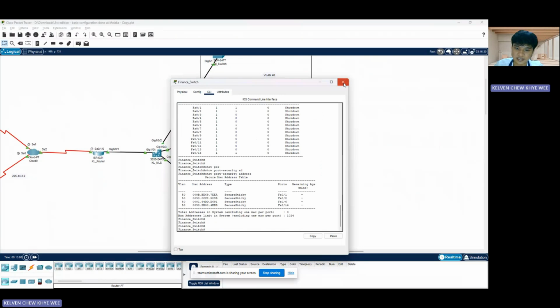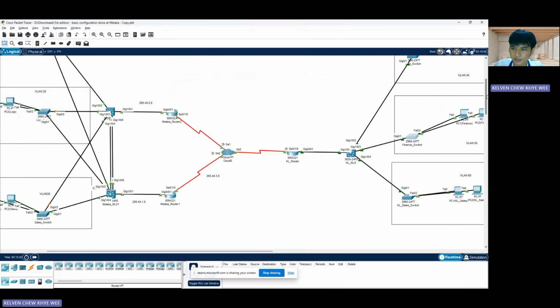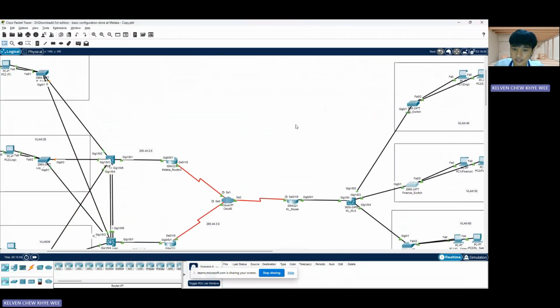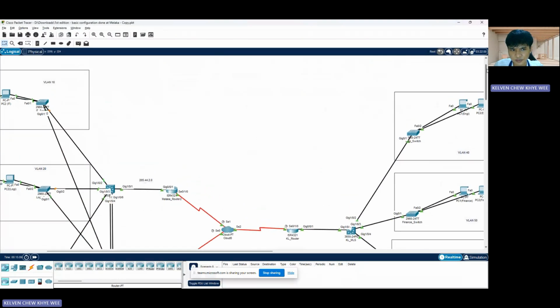Yep, and that's it. That is some of the security features that we configured for the access switch and the multilayer switch.